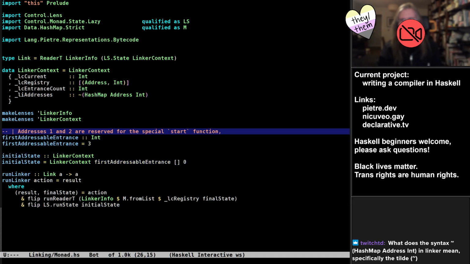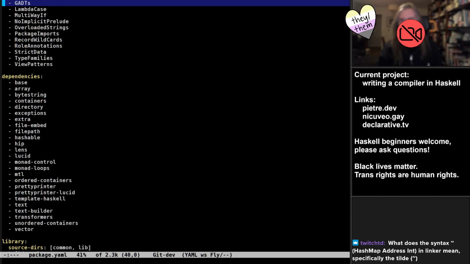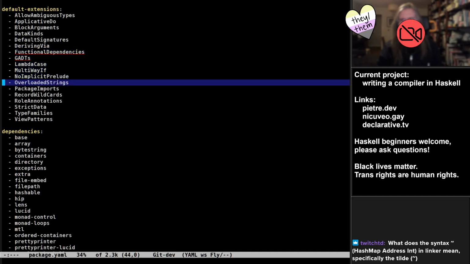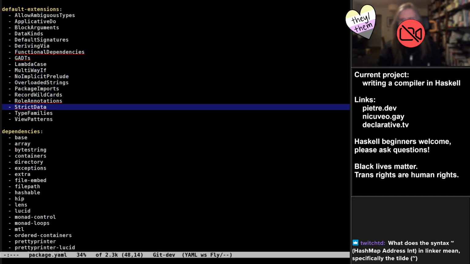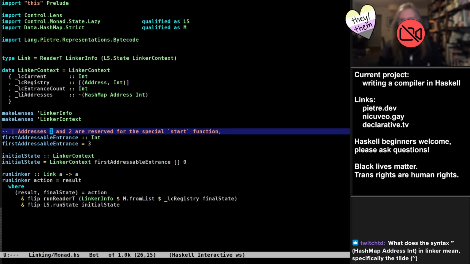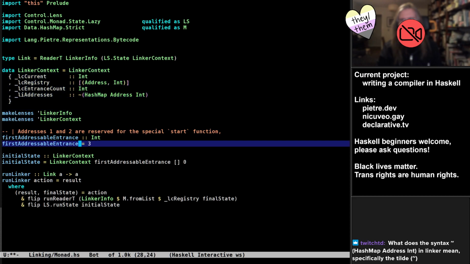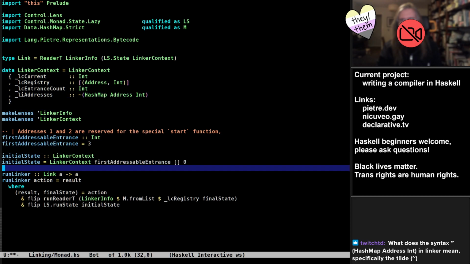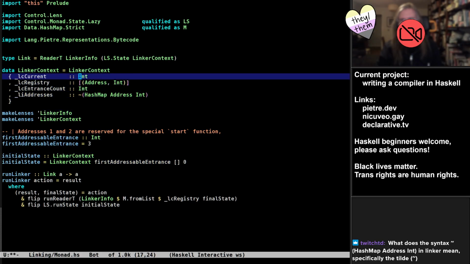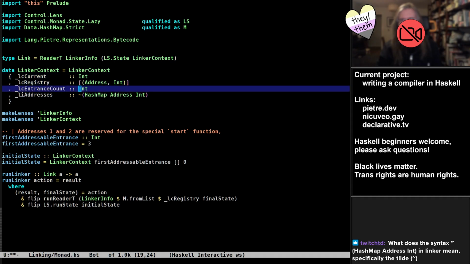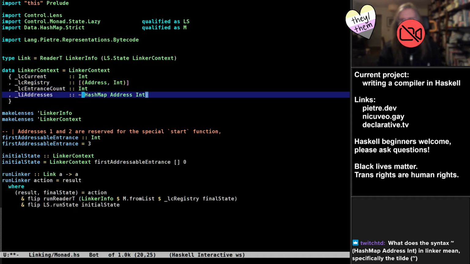So there is a language extension that I have enabled, which is here in my default extensions. I have enabled strict data. And what that means is that now by default, unless I specify otherwise, all the fields in a record like this are strict, which means when I create them, they are evaluated then. Function arguments and everything are still lazy. Laziness is still there in the language, but when persisted to a struct, it becomes non-lazy. And tilde is the way to recover some laziness, to say, no, actually, this thing needs to be lazy.